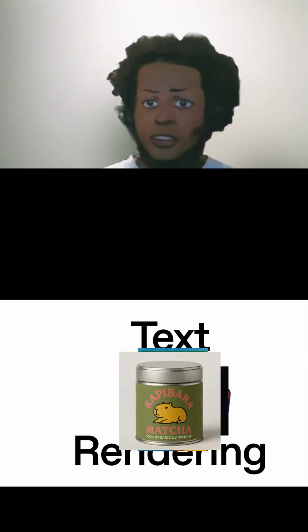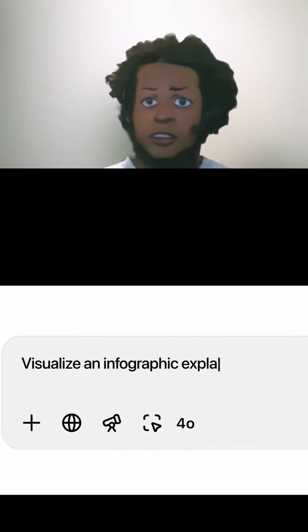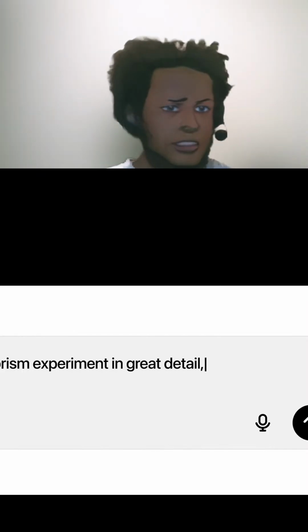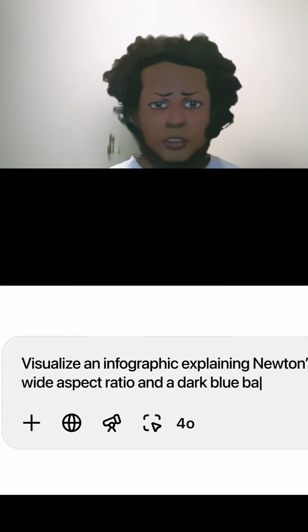People tend to say a picture is worth 1,000 words, but being able to also render a few words or symbols can carry thousands of pictures, with a relatively simple prompt, like visualize an infographic explaining Newton's prism experiment in great detail with a wide aspect ratio and a dark blue background.